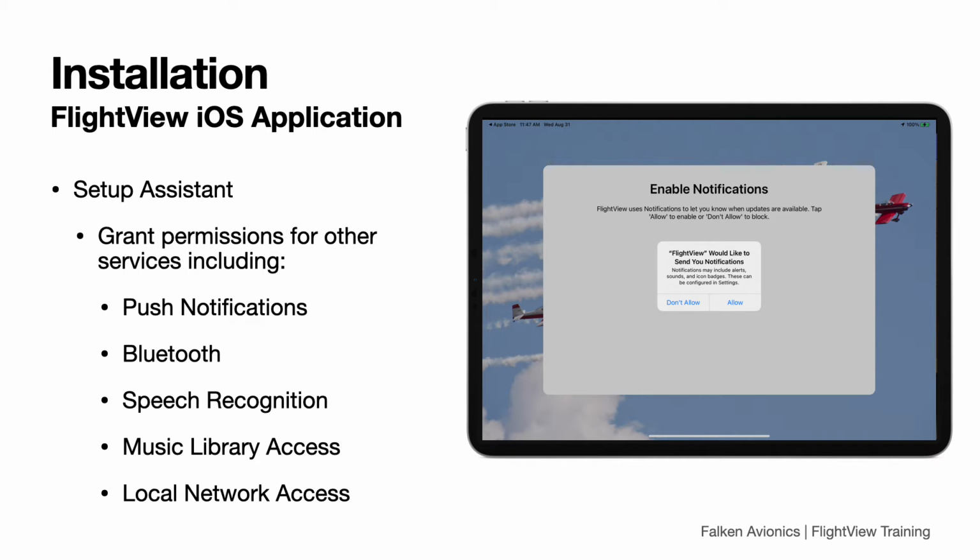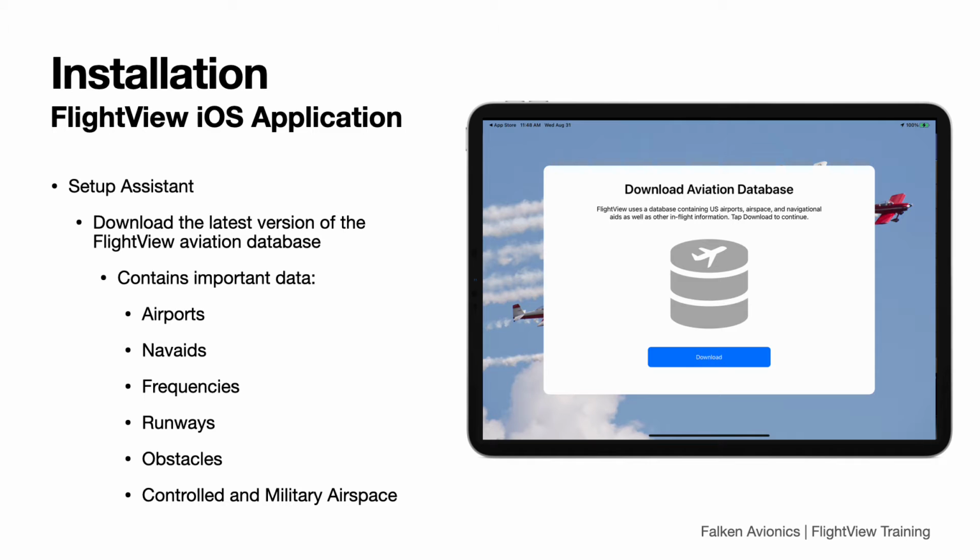Once you've finished with the permissions, the system will prompt you to download the Aviation Database. This is the monthly data dump that contains all the airports, runways, frequencies, and other important data elements that make FlightView work. To download it, just tap the Download button. The database is about 200 megabytes and should take about a minute to download on most broadband connections.